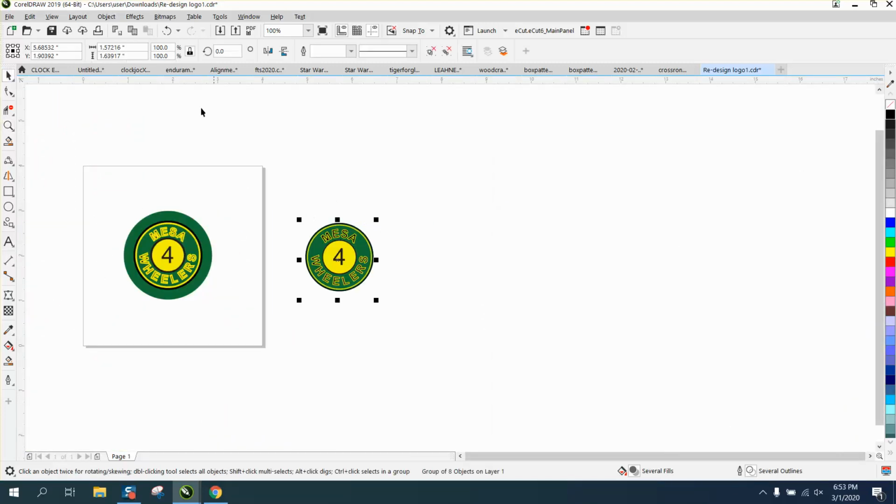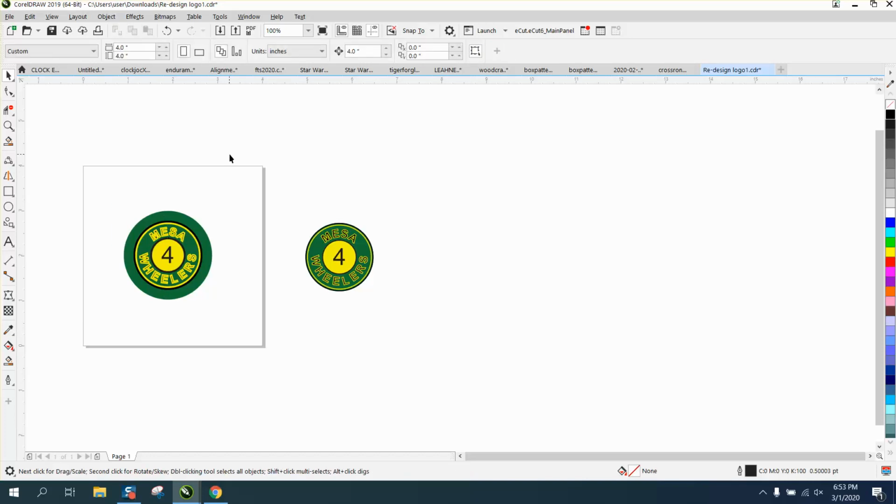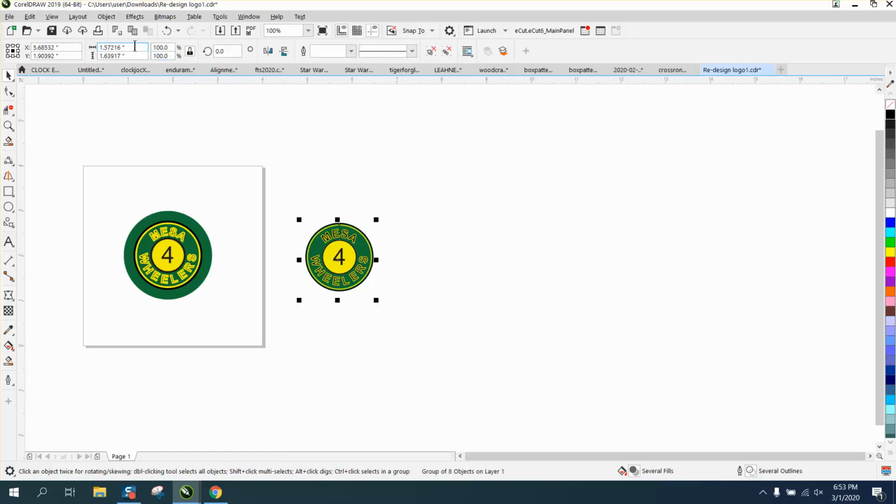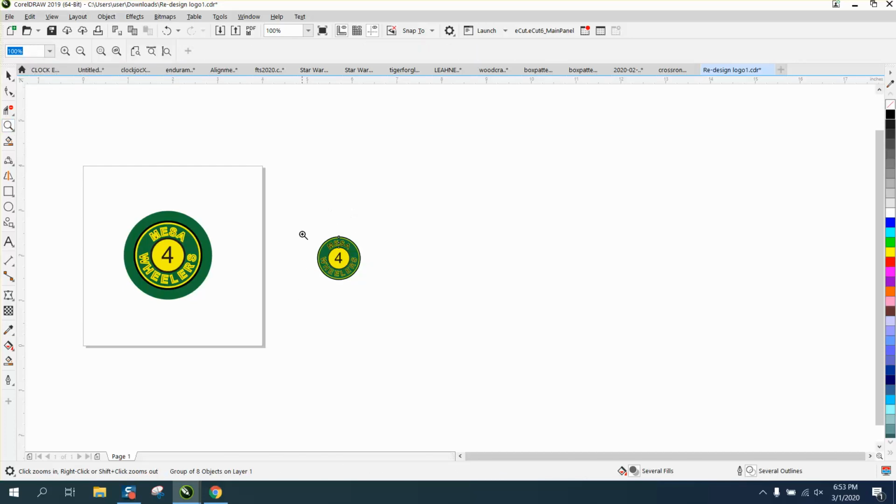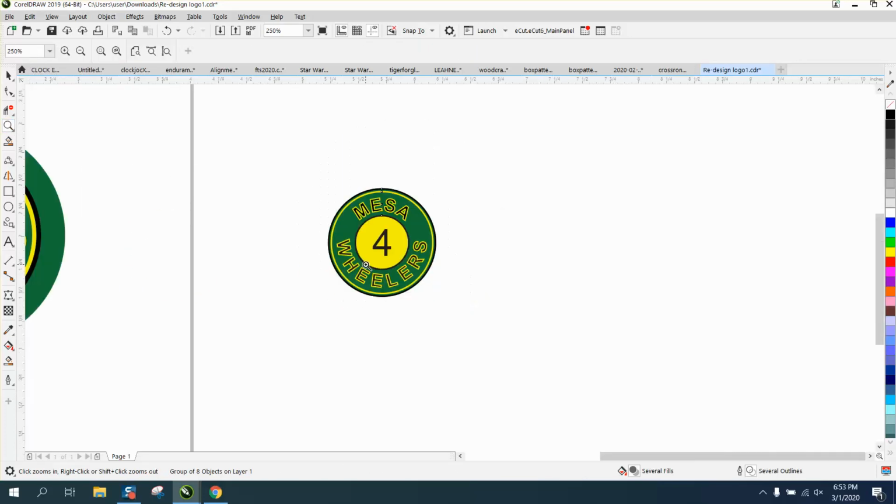Anyway, you could even go further down. Let's make this, I don't know how it got to not being perfectly round. Maybe it wasn't perfectly round to begin with. Let's just make it 1 inch. So you even go into 1 inch and you've still got all your detail.